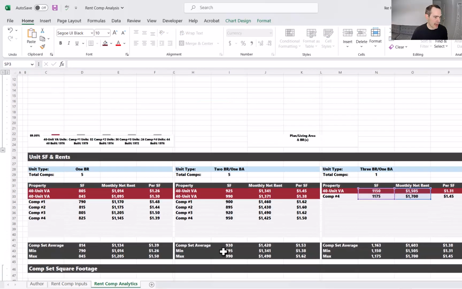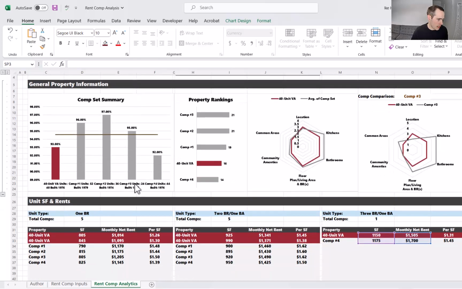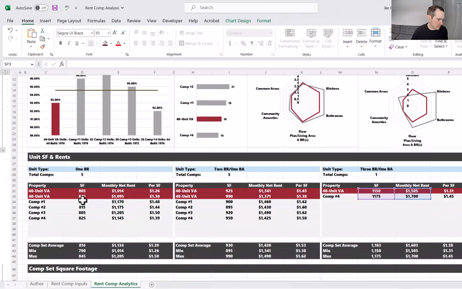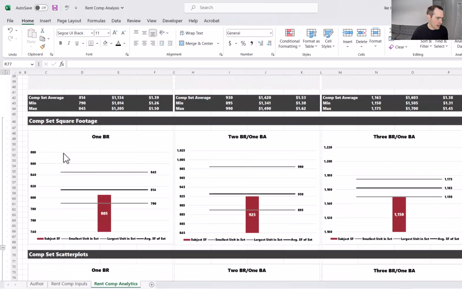When we jump into the analytics, start at top here, interesting, all of the properties that have seen full renovations are above 95% occupancy. There's a nice summary just of kind of the square footage and the rents of various unit types and how it compares to other properties in this unit square foot and rent section. And then there's a section just dedicated to square footage.